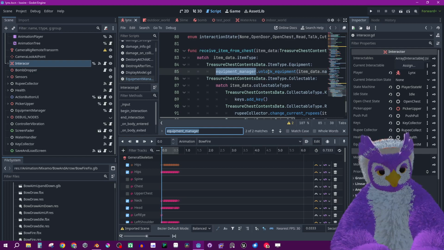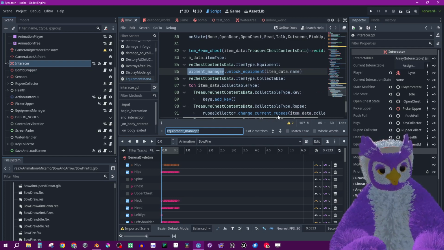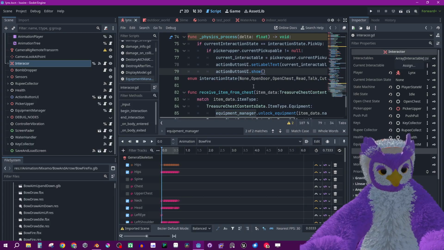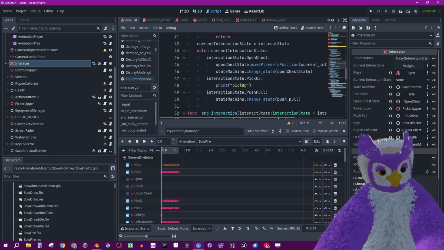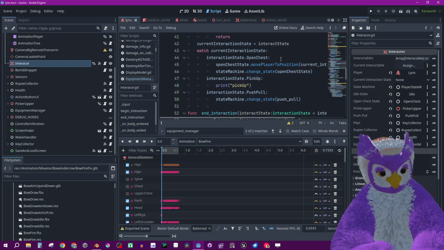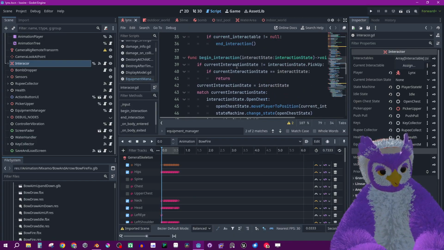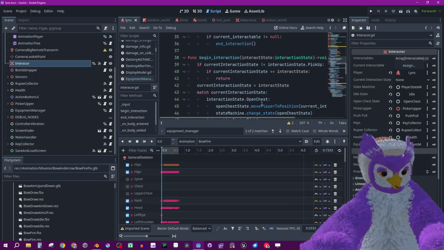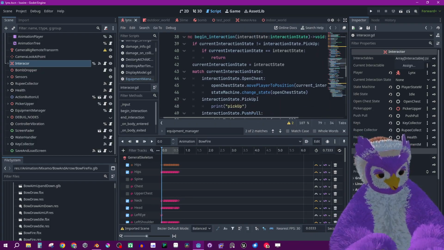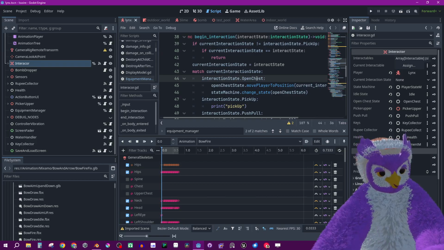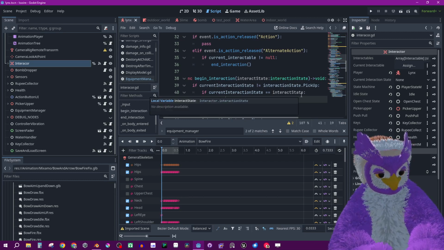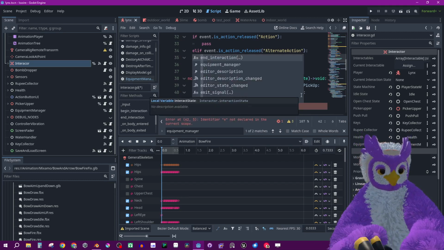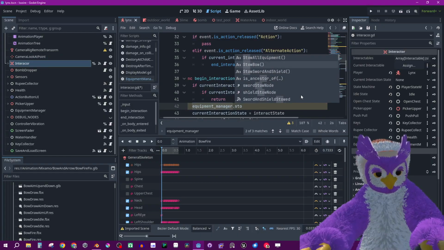Okay. I think in this begin interaction, we probably can just say equipment manager dot stow all equipment.